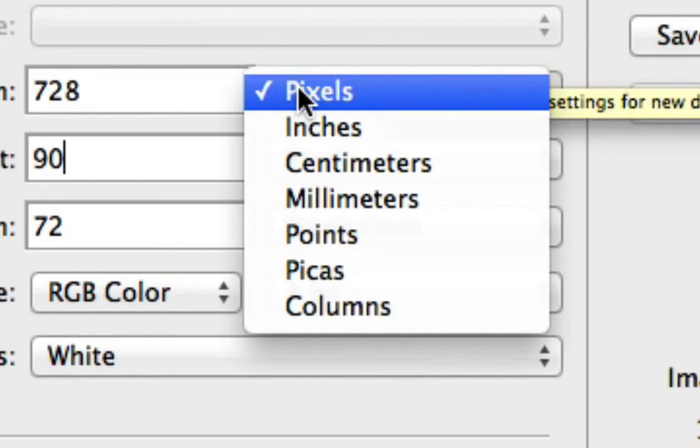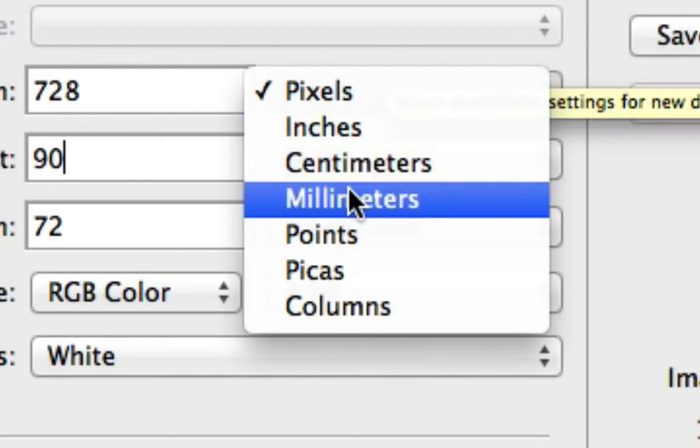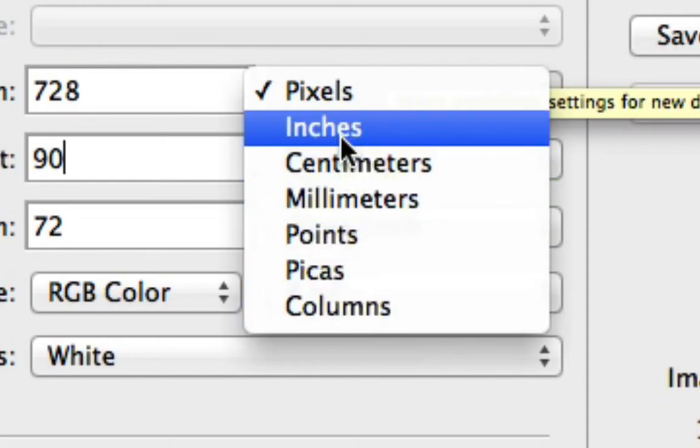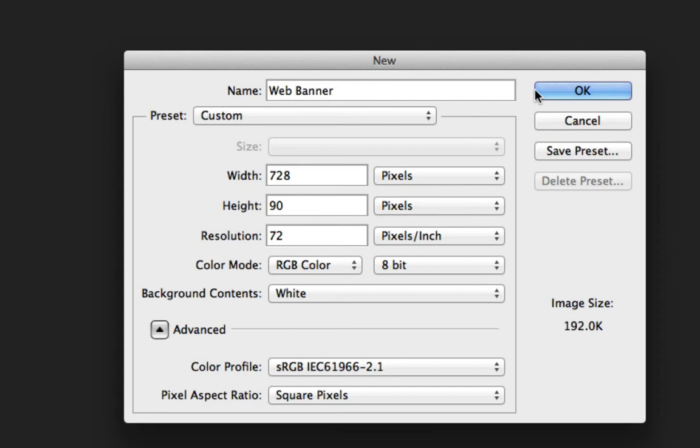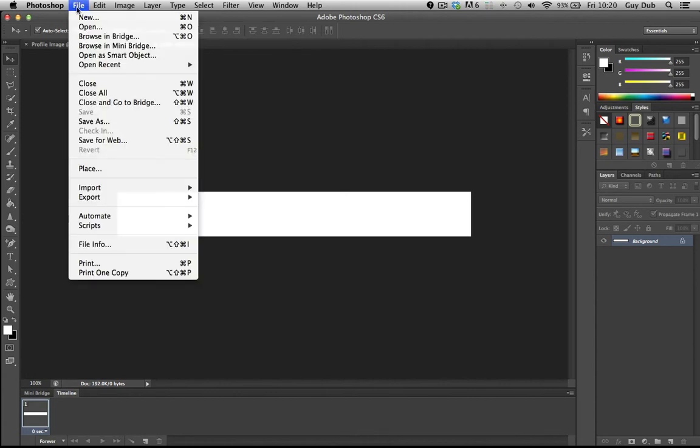Everything that you're prompted for in social media or in sort of WordPress or anything like that is always based on pixels, where depending on what country you're in and if you're doing it for print, that's where the other little fellas come in play. So making sure that's pixels, I'm going to leave that, click OK, and you can see what I'm doing here, guys. Really simple, and I'm going to just show you one more time.